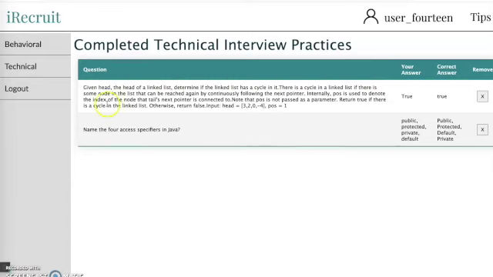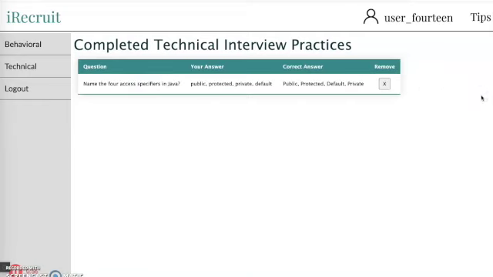So previously he had answered a question about a linked list, and then just now we came across this Java question. And so if I want to delete a question, perhaps so that I can answer it again in the future, I can do so like this, and it will not appear again on the page.